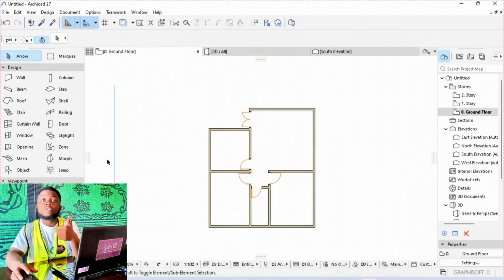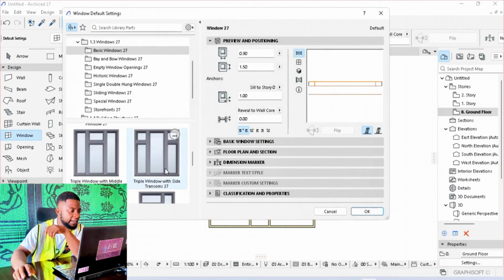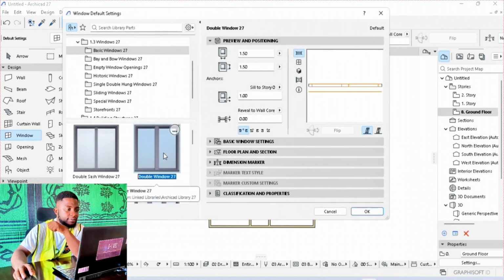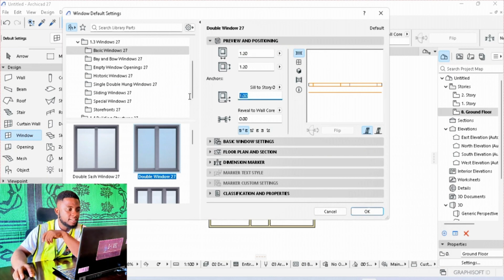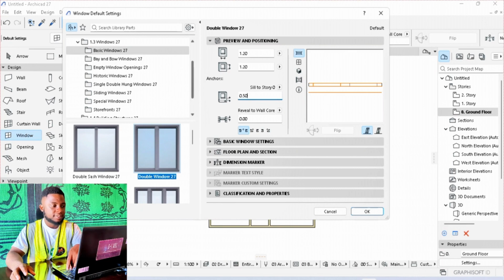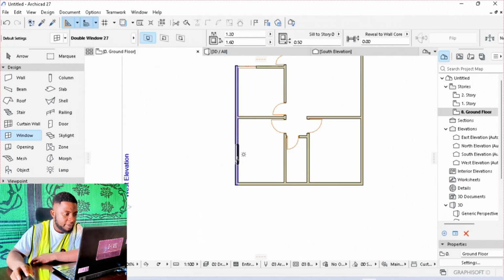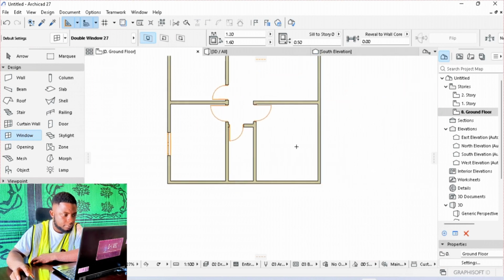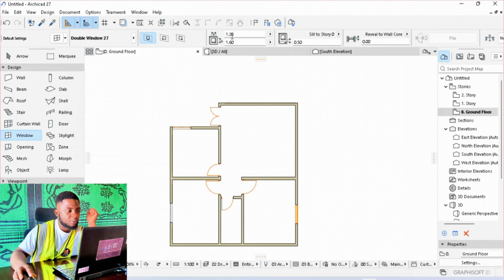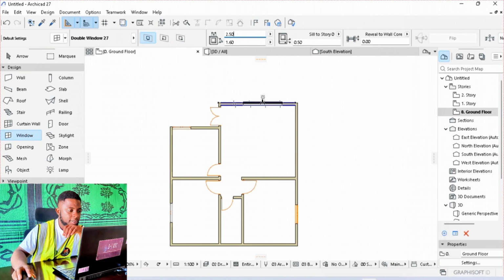The next aspect we'll cover is the windows. So navigate to Design, click on Windows, and I'll preferably use the double window 27, and the width to be 1.20 meters. The sill height, I want it to be 0.50 meters. Height of the window to be 1.60 meters. Click on OK. For my bedroom, I would like to place the window this way. For the living room, I'm going to add the dimension of the window to be like 2.5 meters, and I'm going to place it here.